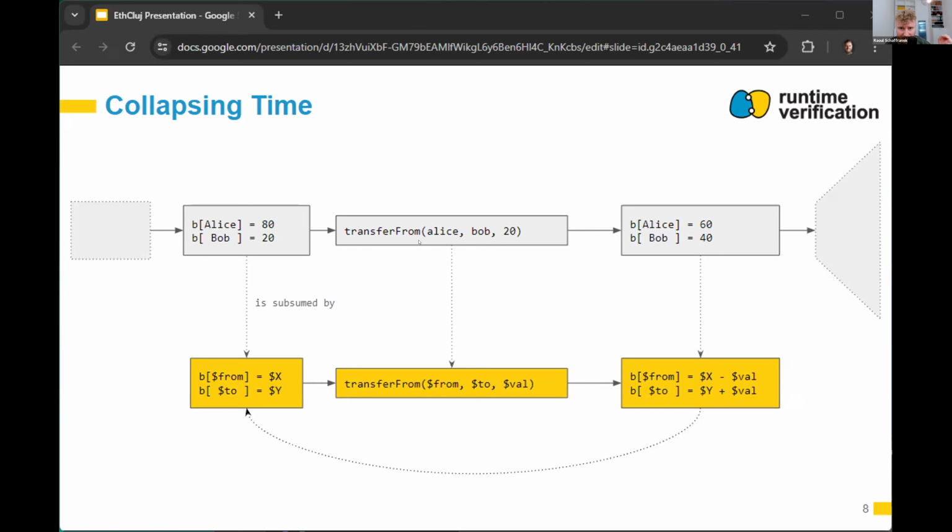So if we assign $from to Alice, $to to Bob, $x to 80, and $y to Bob, then we arrive at this concrete state. So that is what we mean by the abstract state is more general than the concrete state. And you can also see that the final state of the transaction, where Alice has a balance of 60 and Bob has a balance of 40, is also subsumed in the initial state of the abstract transaction.